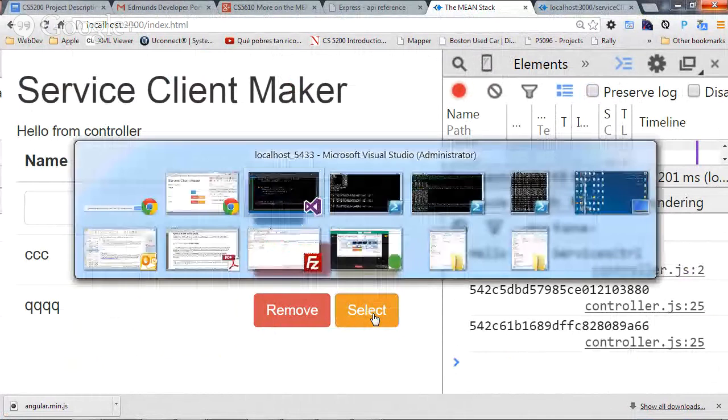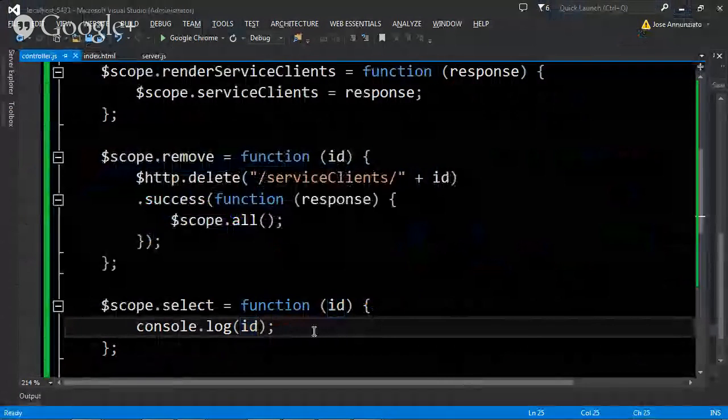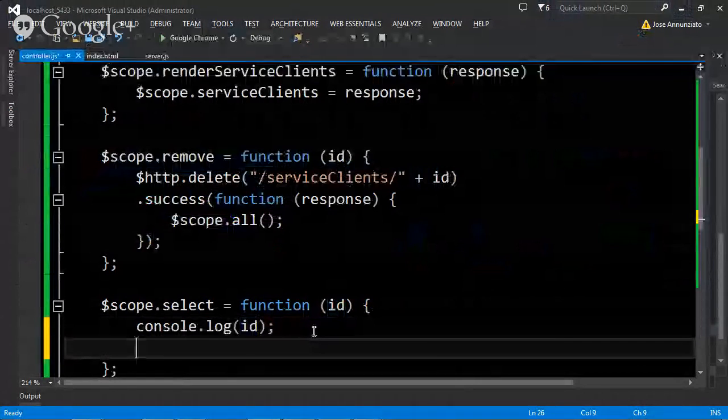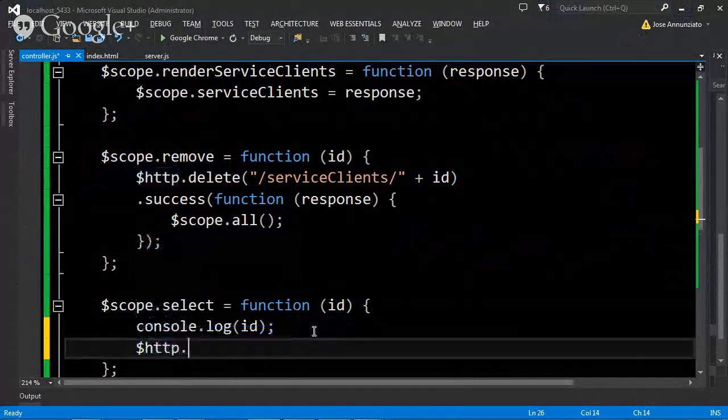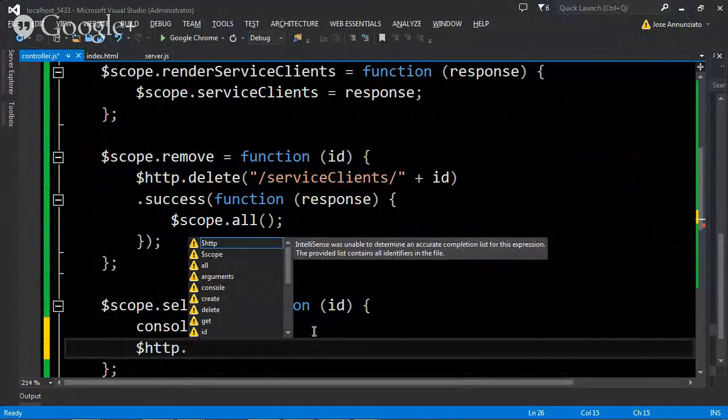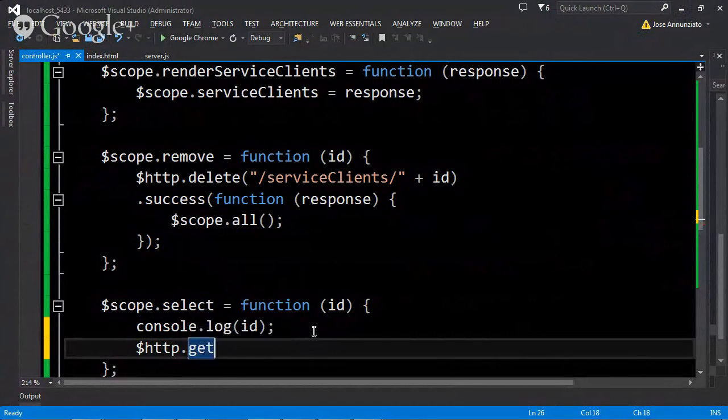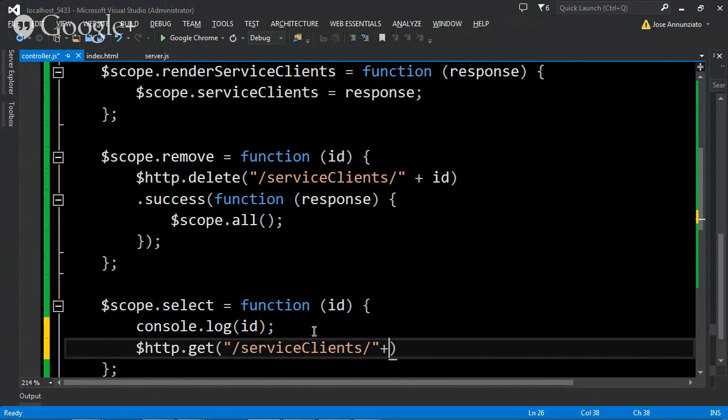So now that we have the ID, what we want to do is a get, just like we did this get over here. We did a get before, but this time we're not going to get all of them. We want to retrieve just one of them. We're going to get the same URL, service clients/ID. So we're going to pass the ID of the object we want.